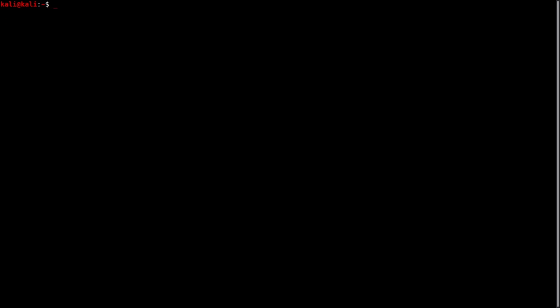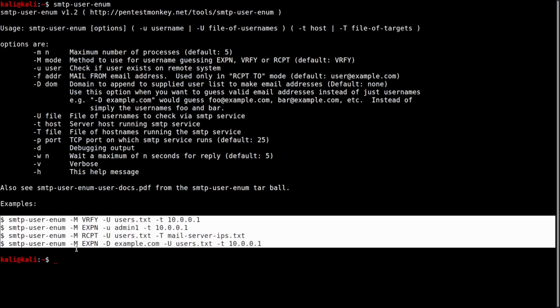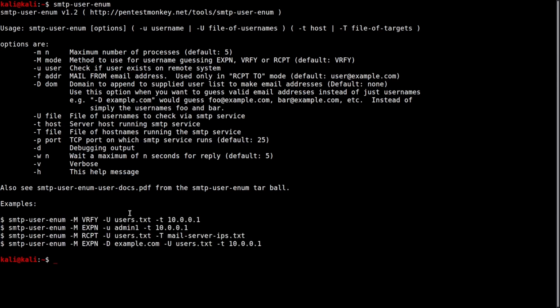In this particular case, we're going to use smtp-user-enum. And you can hit the return key on that. And here are the examples. Here is how you use the smtp-user-enum binary, or executable. There are 3 ways of doing error message username enumeration on the SMTP protocol on port 25. There are numerous ways of doing this.